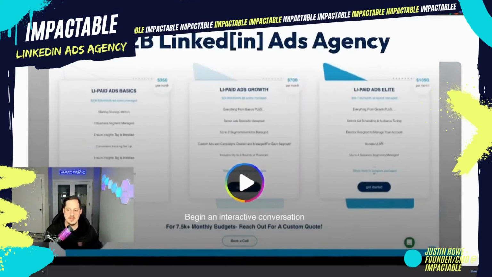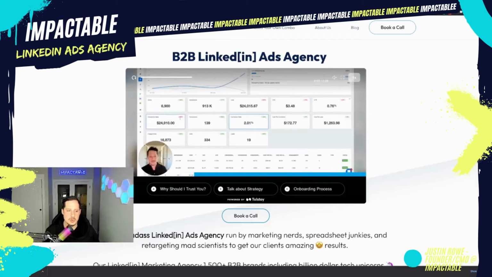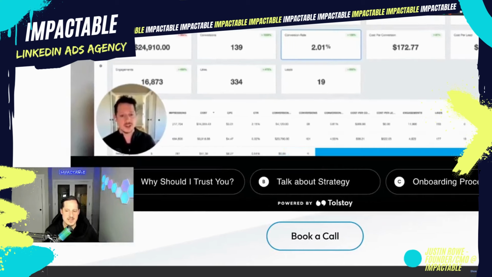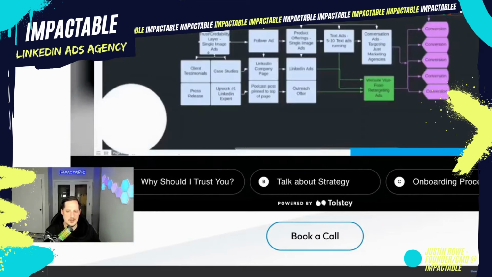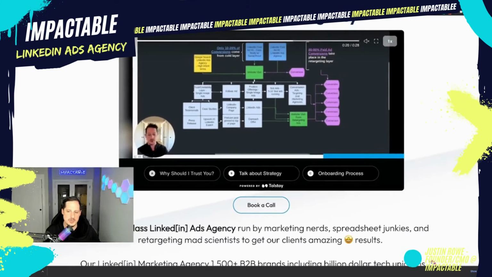All right, so when they play the Tolstoy video, Impactable is a LinkedIn ads agency that is different from the others. I'll mute it in case you can hear it. So it goes through the demo, but then down here, you see we actually have interactive buttons. So now it's not just I decide what their journey should be. I let them decide what their journey should be.